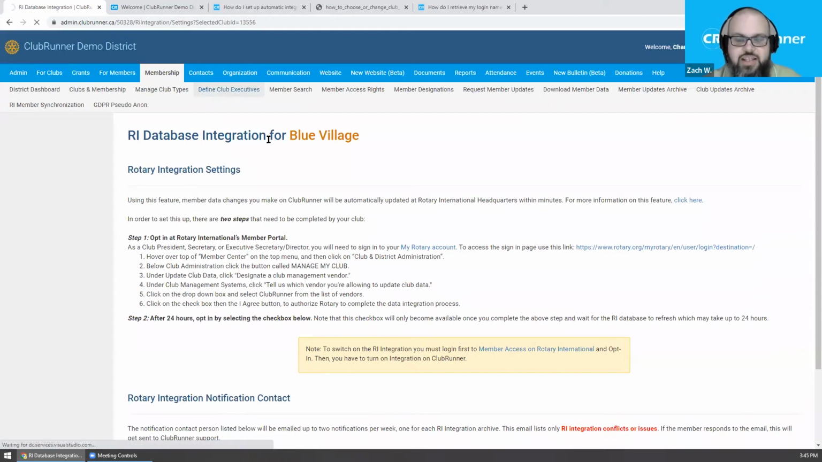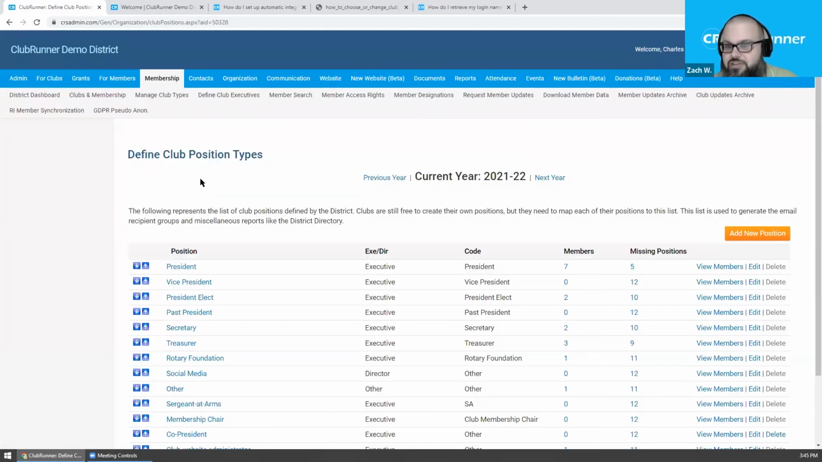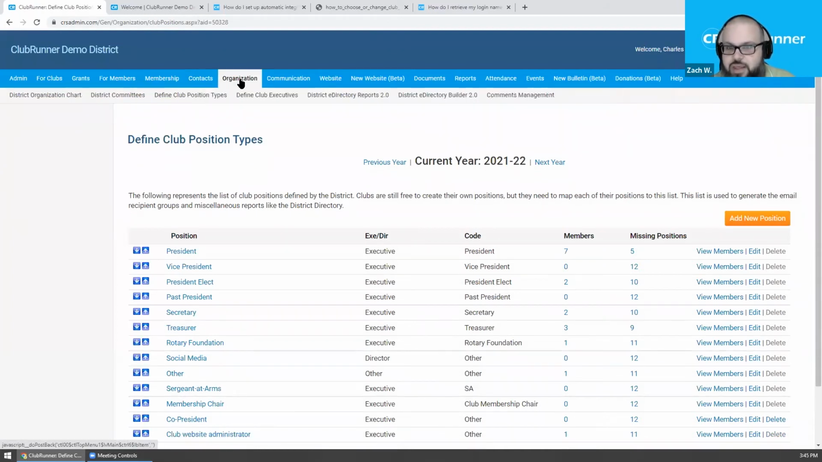Now, you can obviously go club by club and set up individual club positions, add their president, add their secretary, but every now and again, either the district has a special need or Rotary changes which positions are reported, and we might need to add, manage, or update our club positions. We can do that by clicking on that Define Club Position Types link. It is also available from the Organization tab for define club position types.